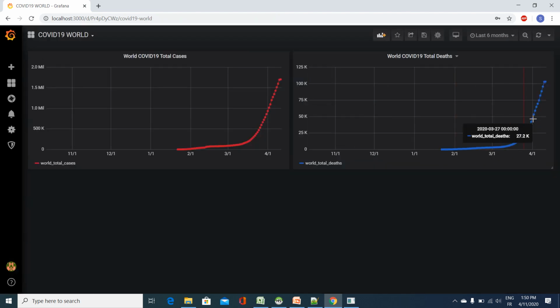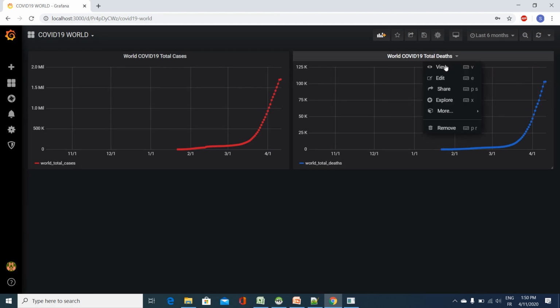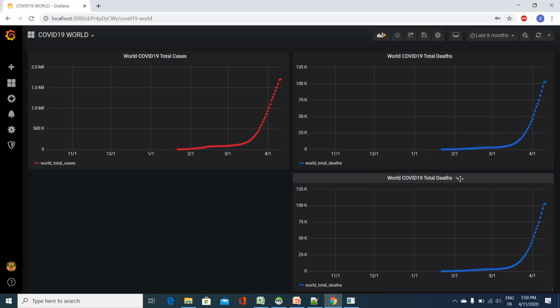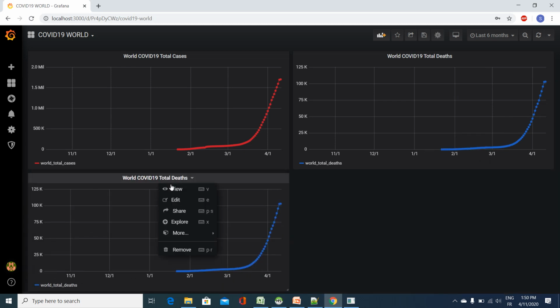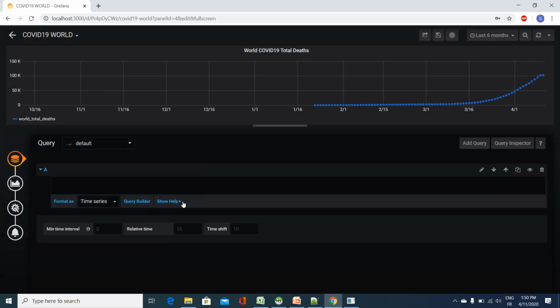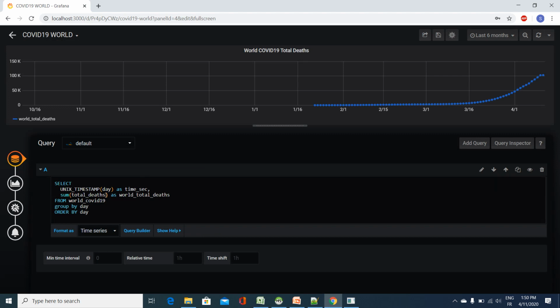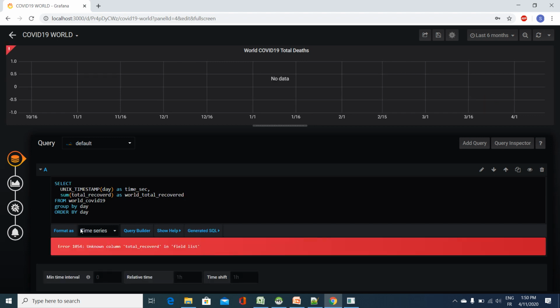Then this is my dashboard. So here we have total cases, total deaths. I will add one more, a duplicate. So this one is total recovered. So here we have total deaths. So we have the total recovered, total recovered.